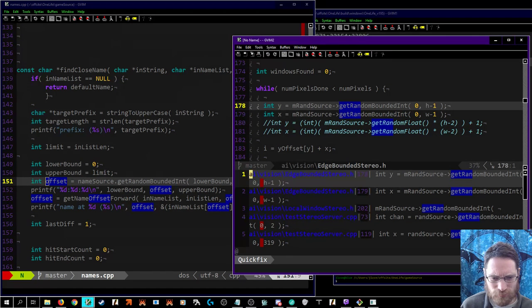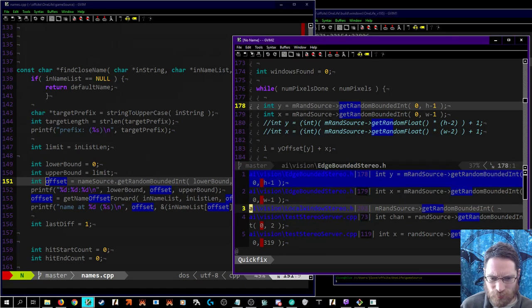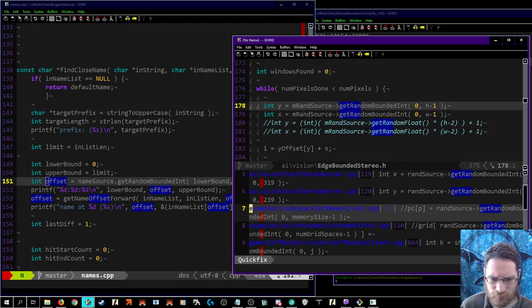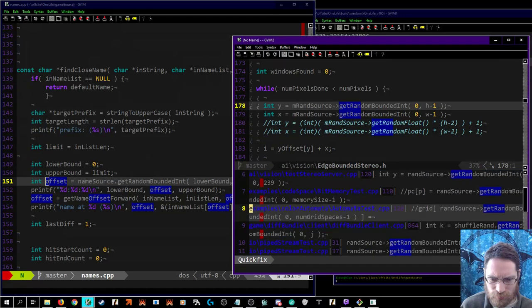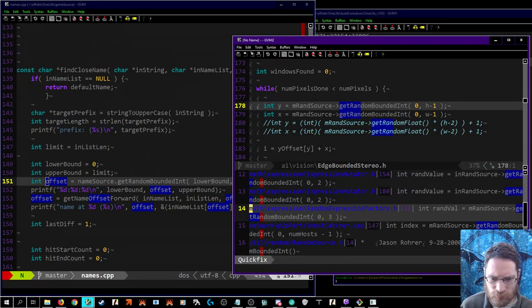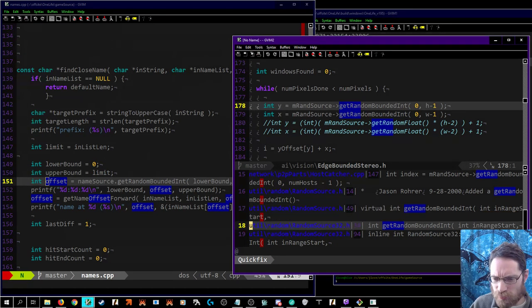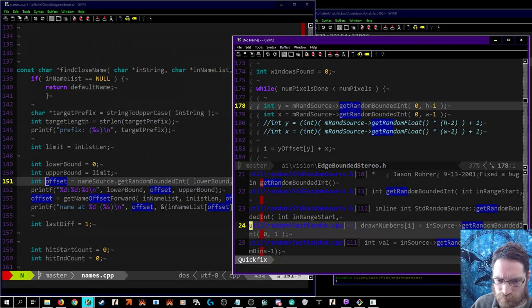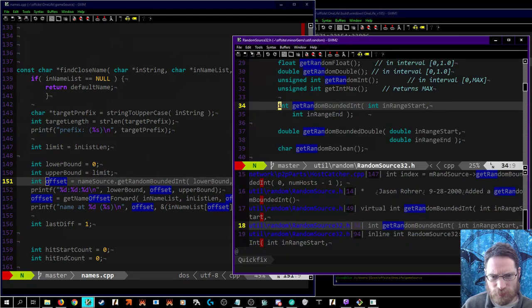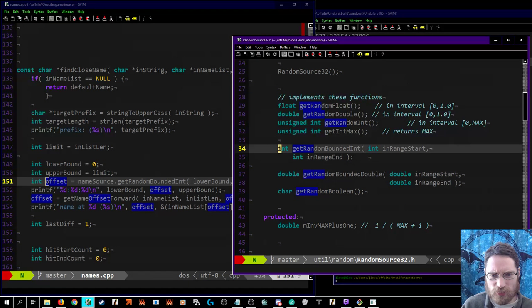Okay, apparently it's case sensitive. Edge bounded stereo. Pipe stream. Virtual. Random source 32. So Jenkins must replace some core stuff. Yeah, so it's just an int. There's some sort of core number generator that gets used by other things. You don't understand how D works?